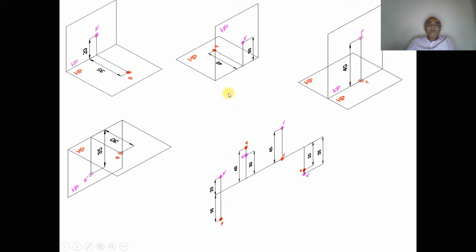So when HP is rotated down, the front view will be above the XY line and the top view P will be below the XY line. Now take the second point, capital Q, 30 mm above HP and 40 mm behind VP. When you look from the front view, above HP is seen in the vertical plane, that is Q dash. And when you look from the top view, 40 mm behind VP can be seen in the top view. So when HP is rotated to the top, both front and top views will be above the XY line, that is Q dash, and Q will be above the XY line.